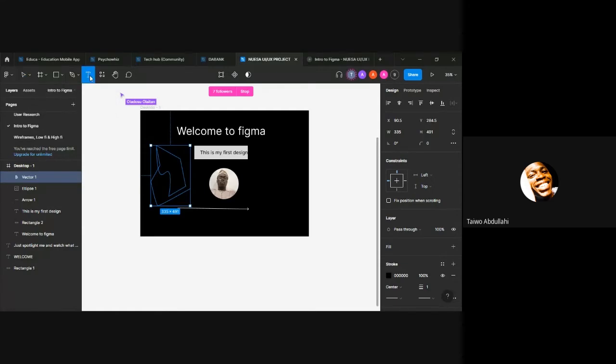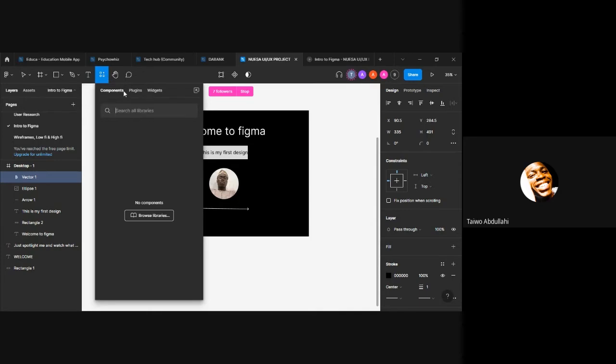The next one we have here is our text. I already told you, you can come here to pick your text, or you can just click on T to pick your text. Then we have the component, plugins, and widgets. First, let me explain what plugins are. Plugins are shortcuts. I call it shortcuts. They are shortcuts to help our work easy. Instead of downloading some icons and anything, you just have plugins. In fact, plugins serve as websites sometimes.